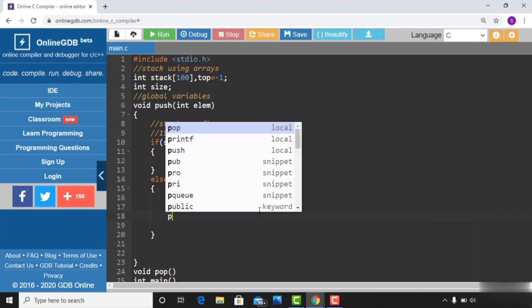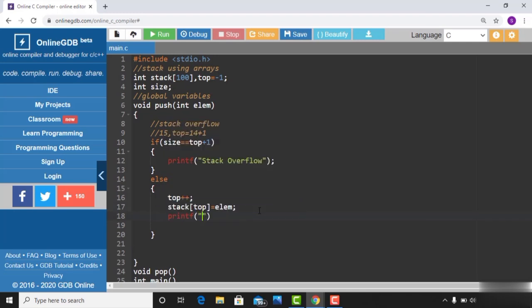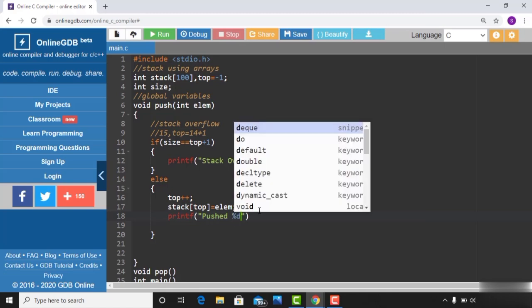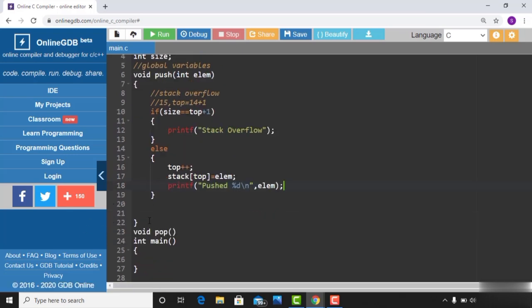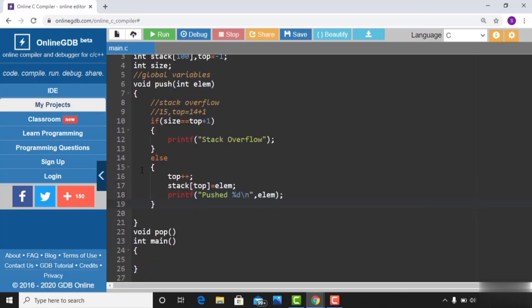Okay, and I'll say printf. I'll print one condition, guys, to check whether it's working. Pushed %d, lm. I hope you know about these printf statements. Push means percentage d, in the place of this operator, the element will be substituted. This is called a format modifier, guys. Yeah, I think that's it for push.